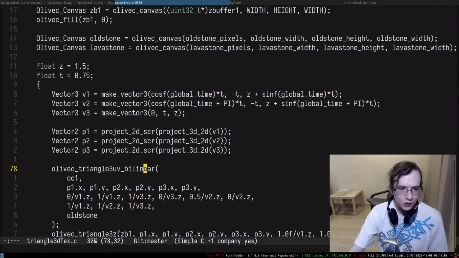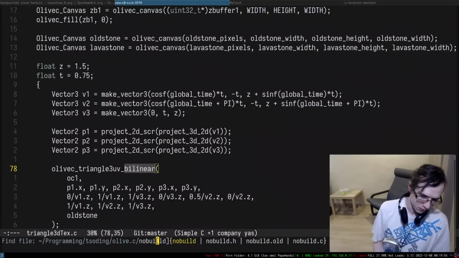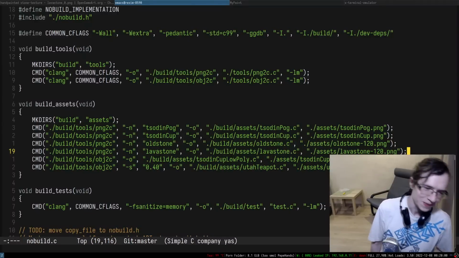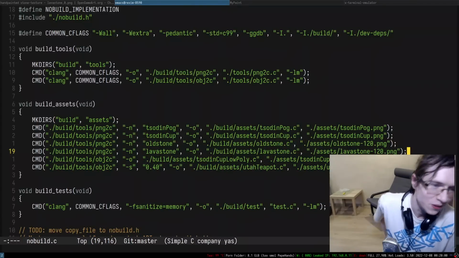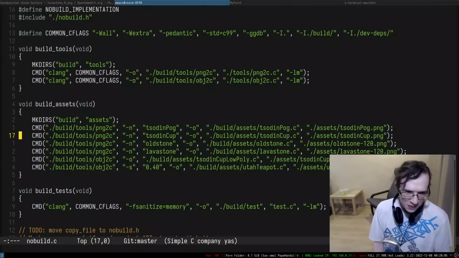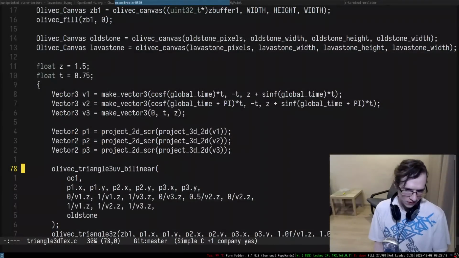Nobuild is a Python script. No, it's actually a C program. Right, it's literally a C program. I'm building C with C. Yes, building C with C. It's actually kind of cool, believe it or not. It's a very interesting idea.